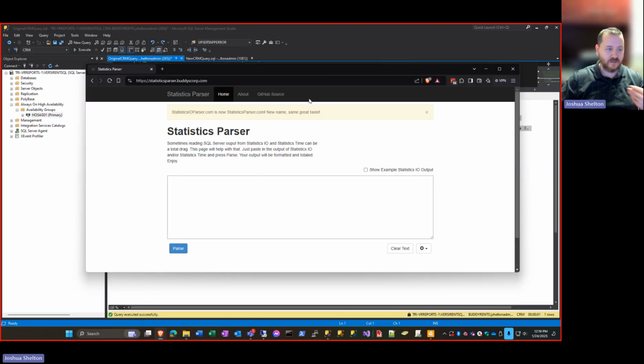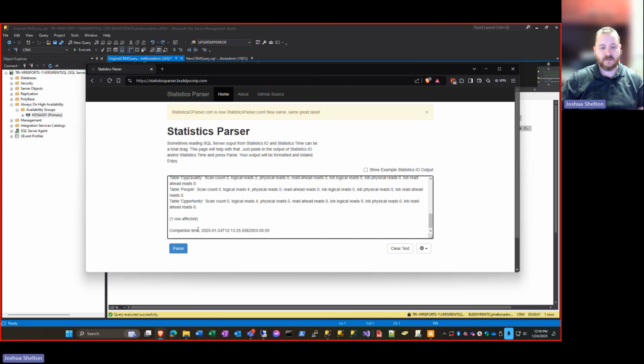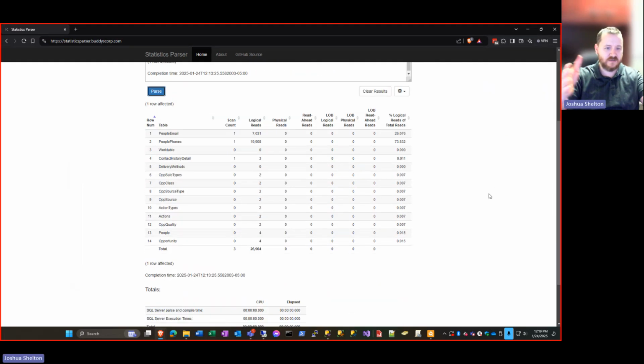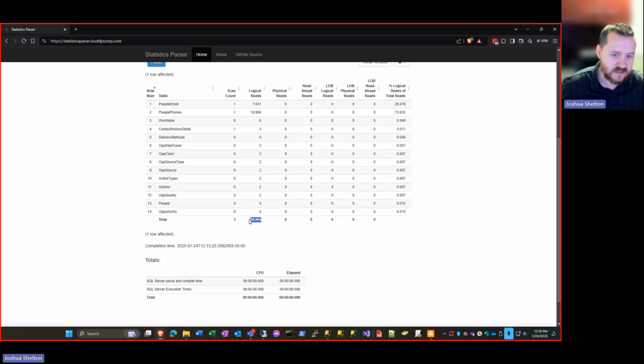I host this internally in our system, but there you can do statisticsparser.com and paste your output in there and parse it, and it will show you the amount of work I did per table. Here's the logical reads. This is the number of pages it had to sift through to get the data. And right now, in sum, we're looking at 26,964 pages just to return one row. Hardly seems worth that much effort.